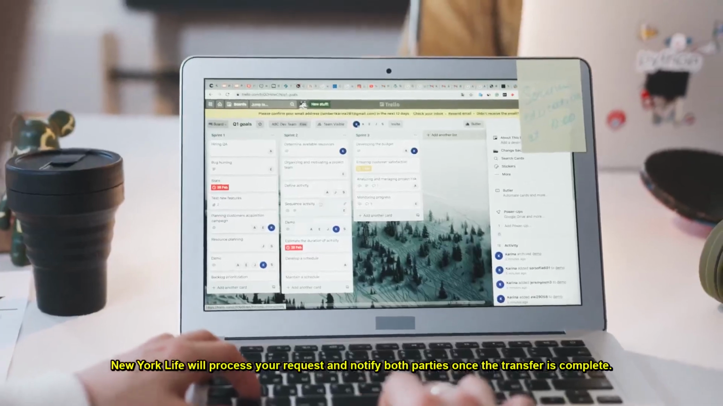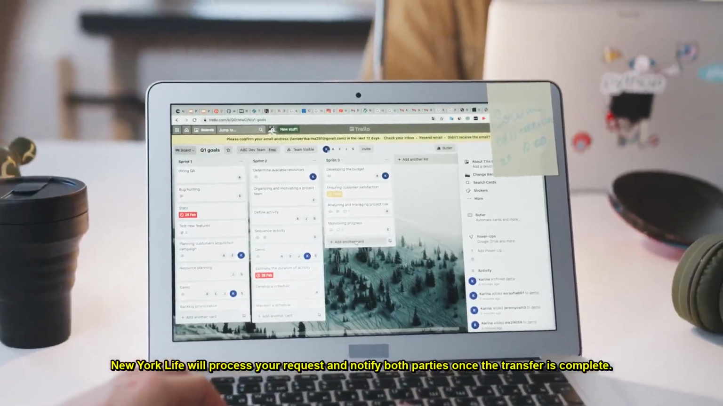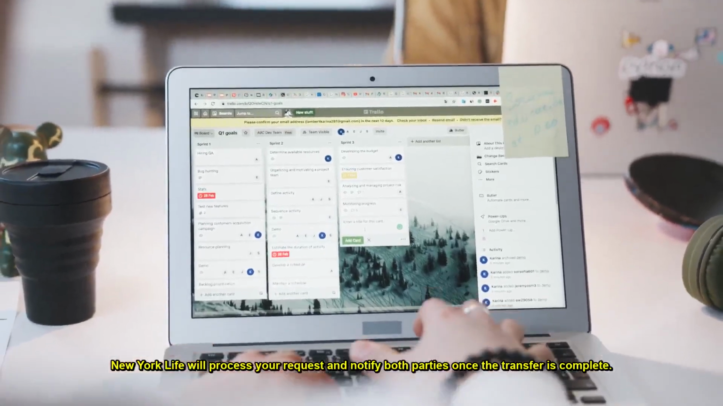Once confirmed, follow the prompts to submit your transfer request. You should receive a confirmation message indicating your request has been submitted. Save or print this confirmation for your records. New York Life will process your request and notify both parties once the transfer is complete.